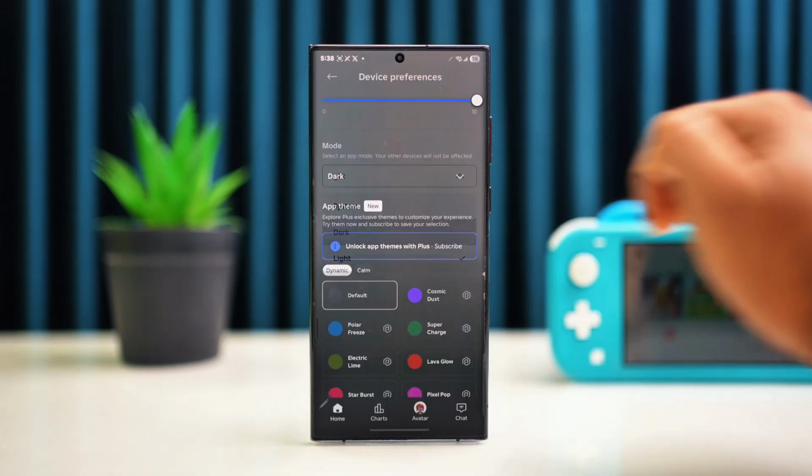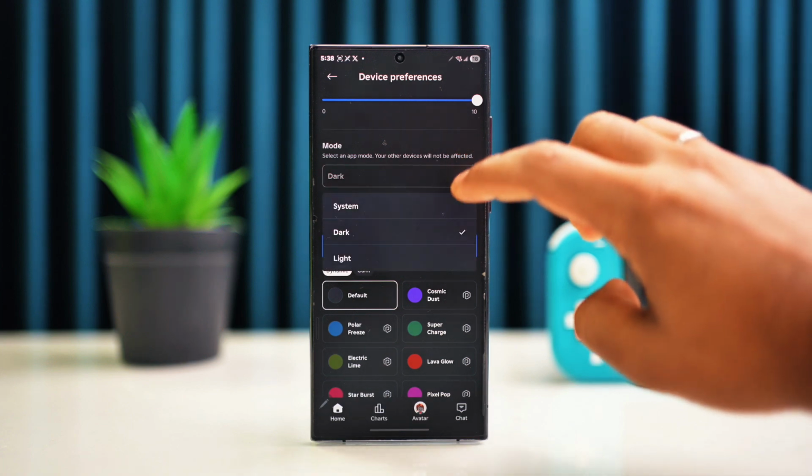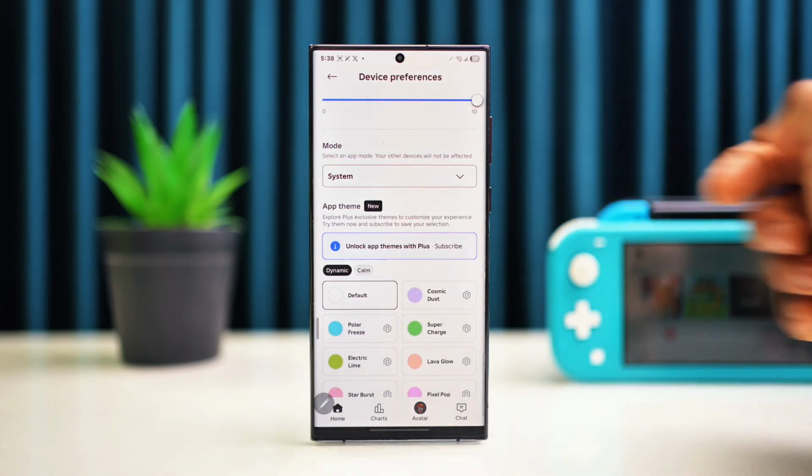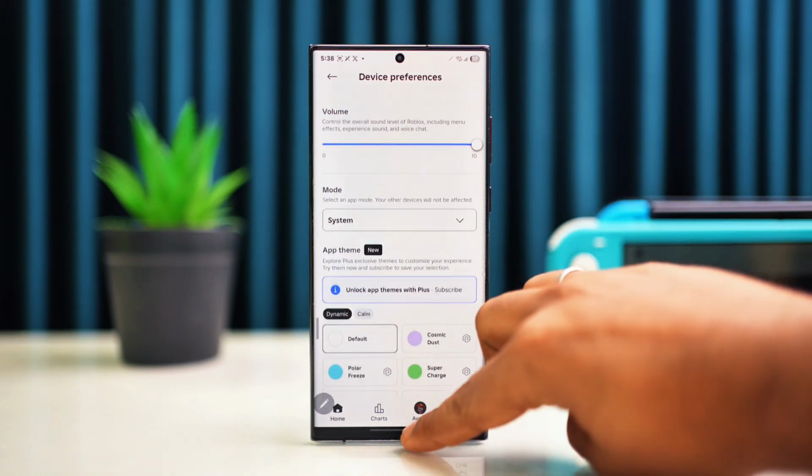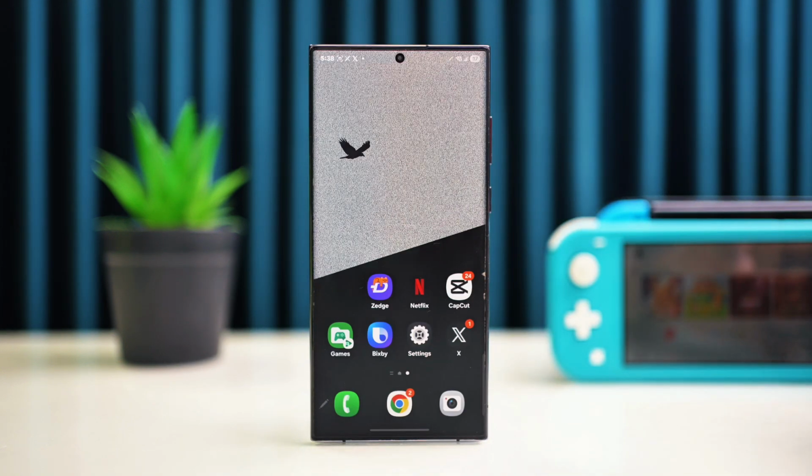After that, select either dark or light or system default. Tap your choice and the app updates instantly. That's how you change the Roblox app theme on Android.